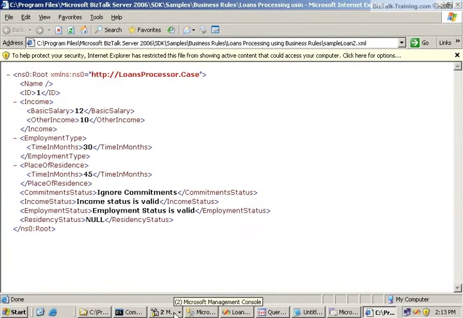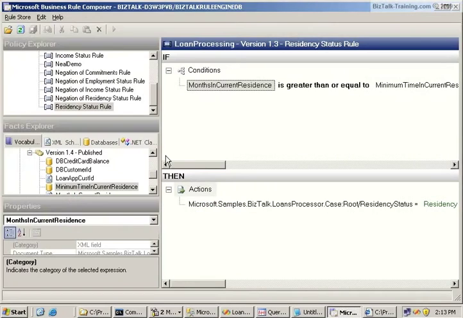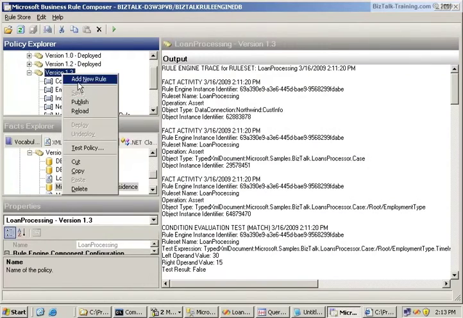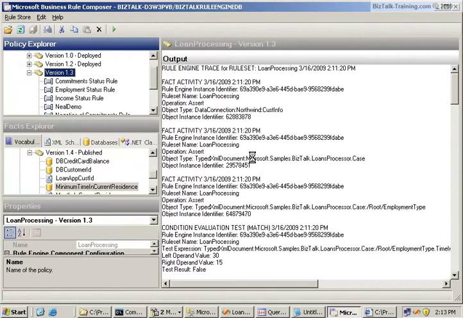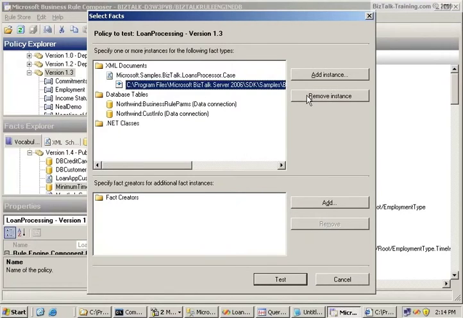Okay, one thing I did not mention earlier that I should have is that when you are running your business rules in this test mode inside the composer, and you do right-click test, whatever file it reads in is going to be written back out to the same place. So sometimes what you need to do is make a backup of your file before you run this. In my case, it's not causing any problem, but just so you'll know this.